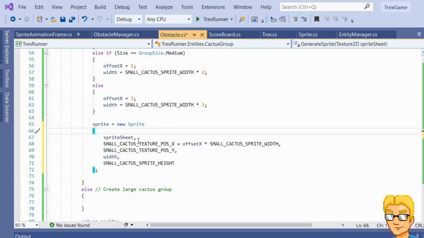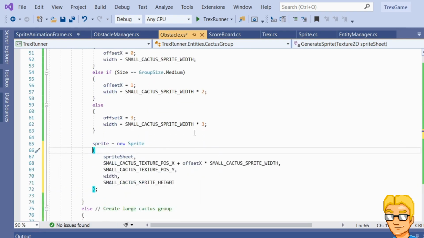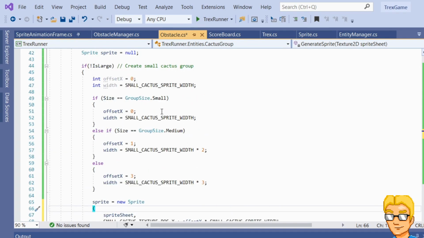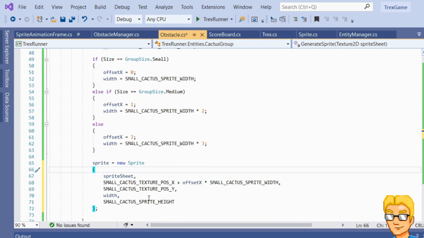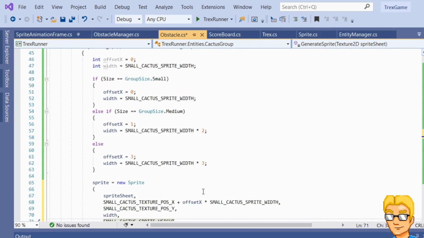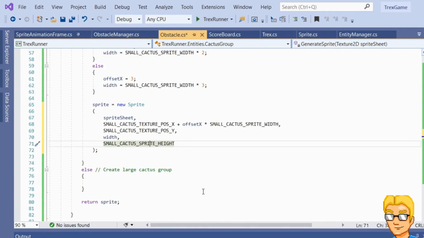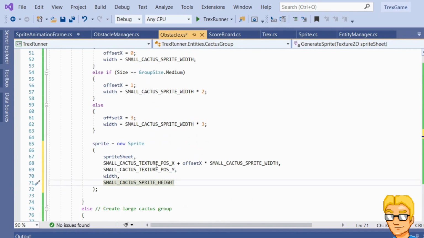So yeah, the start position of the sprite within the texture is this constant value plus the offset multiplied by the width of each individual small cactus sprite. That should be correct. The Y position will always be the same. The width also depends on the group size, and the height will always be the same. Yep, seems about right. Now let's do the same thing for the large sprites.